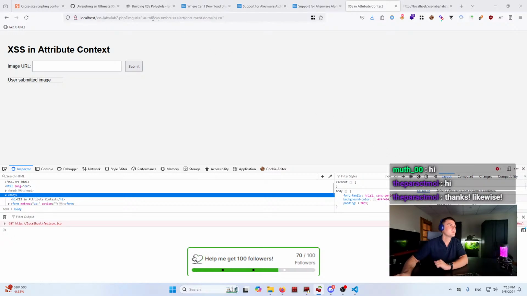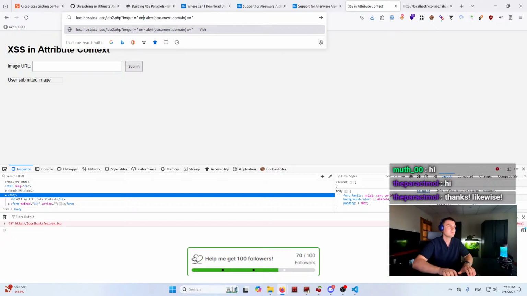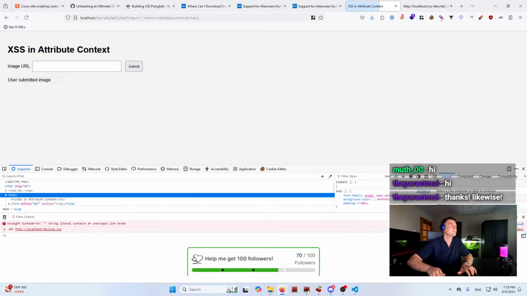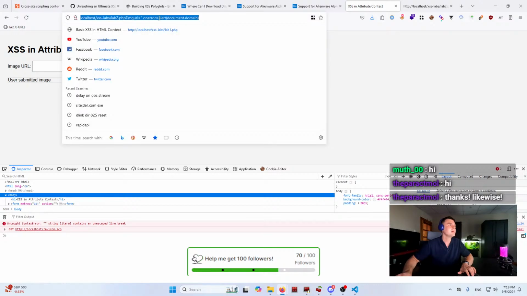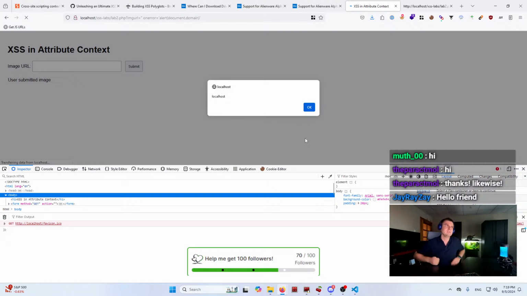We can try other stuff, like instead of autofocus we can do onerror, and maybe do not even close this. All right, let's do it in the single quotes. Yeah, and we just needed to add some single quotes.